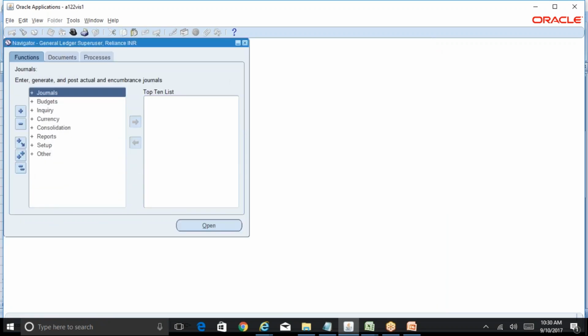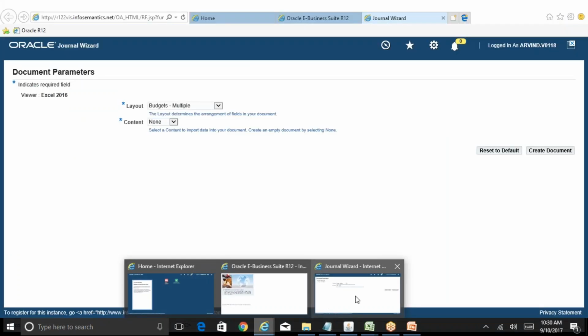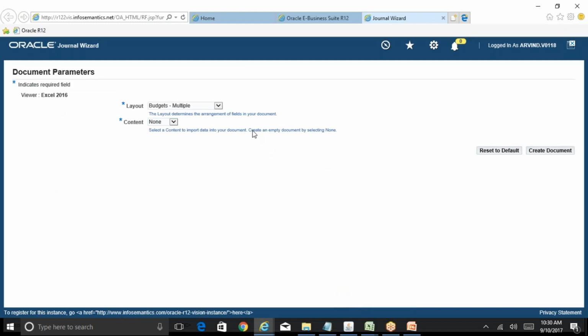So what you can do is go to Journals. There is something called Launch Journal Wizard. So double click on that Launch Journal Wizard. It will open your web page.